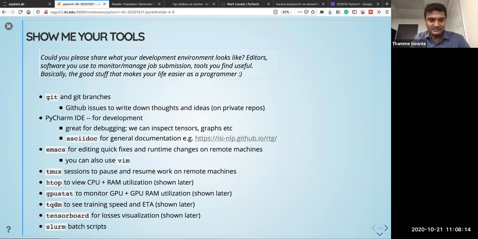I use TQDM to monitor the training progress. I use TensorBoard. We will be talking about TQDM and TensorBoard later. And I also use Slurm to run my training in parallel. I create Slurm batch scripts and then submit to the cluster, and the cluster runs it whenever the GPUs are available.